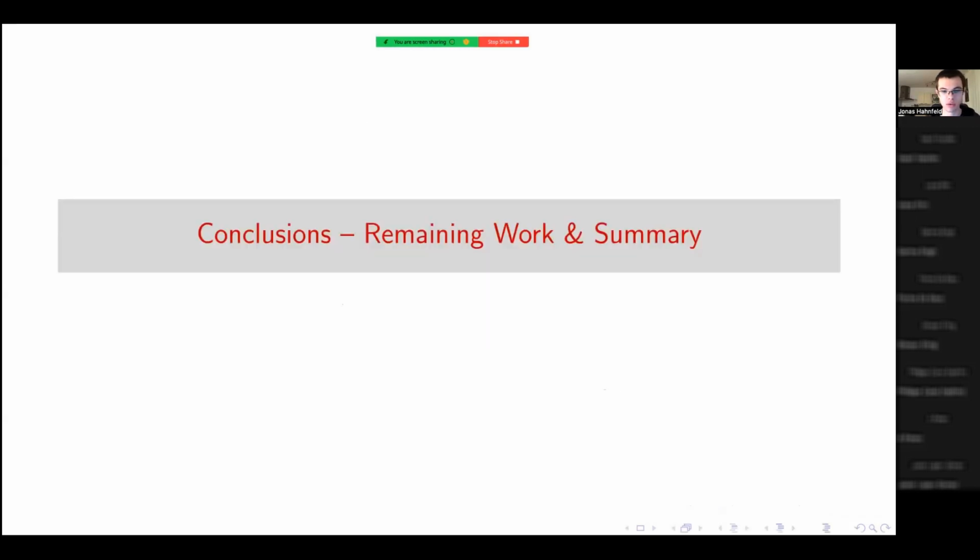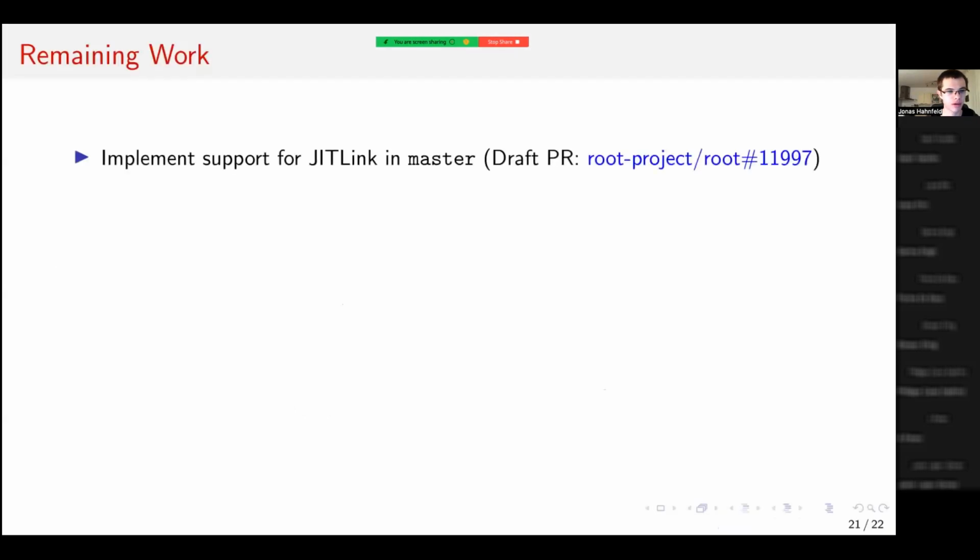All right, so conclusions. A lot of stuff is working. So what's remaining work? The first thing is that I said that I'm running on a commit from July. During the very last days of the LLVM upgrade, we disabled JIT-Link support due to some problems we had. So this has to be properly implemented again. This was on me anyway, for my CERN work anyway. So there's already a draft PR up that I uploaded this week.